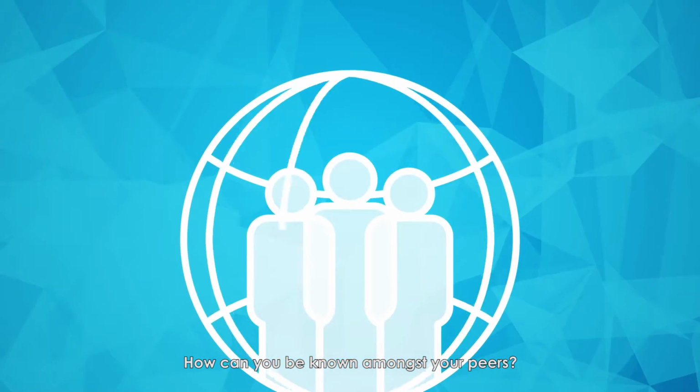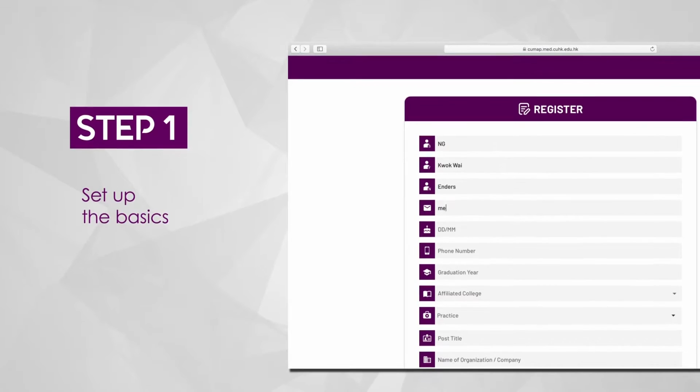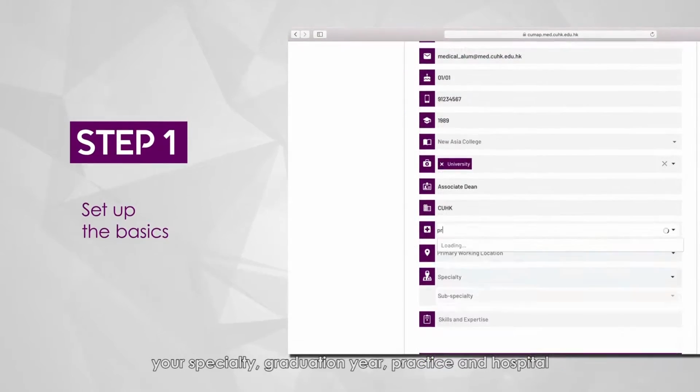How can you be known amongst your peers? Step 1. Set up the basics. Your specialty, graduation year, practice and hospital.